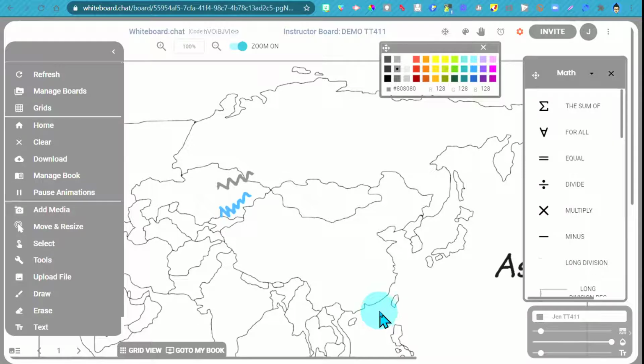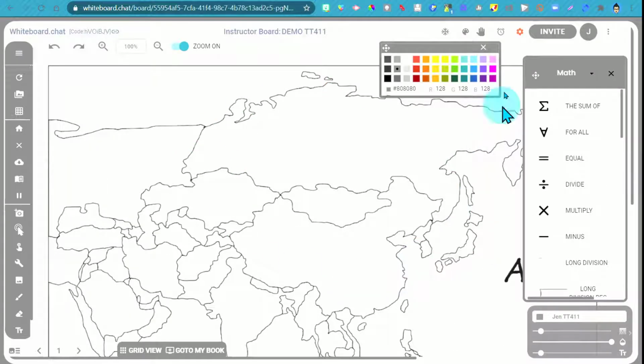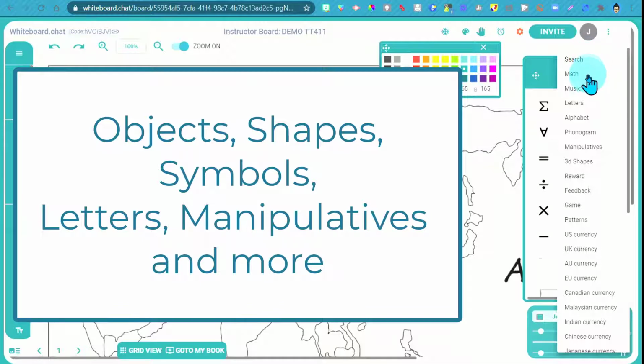That's kind of cool. Now, if I don't want that and I'm like, oops, that was terrible, I can undo it and redo things very easily using the undo option here. So I can clear my space very easily. When I selected that, I have math, music.